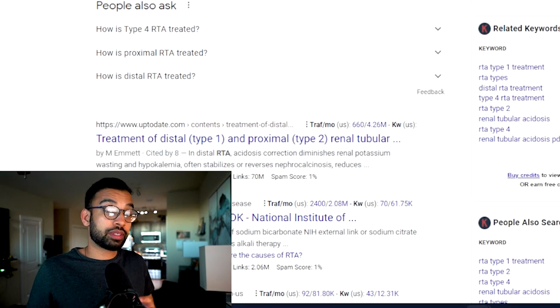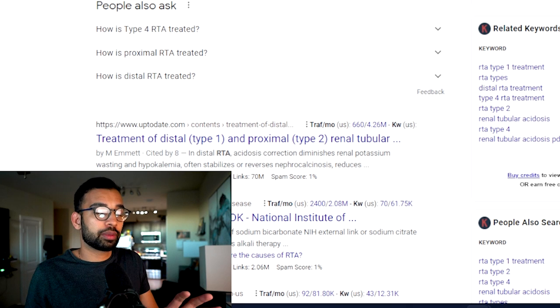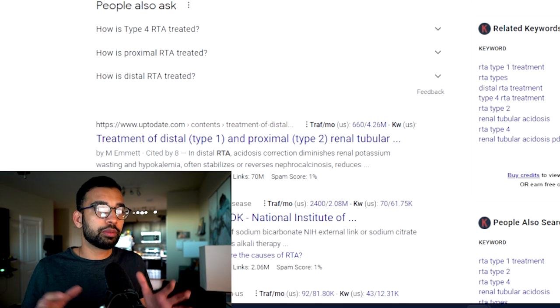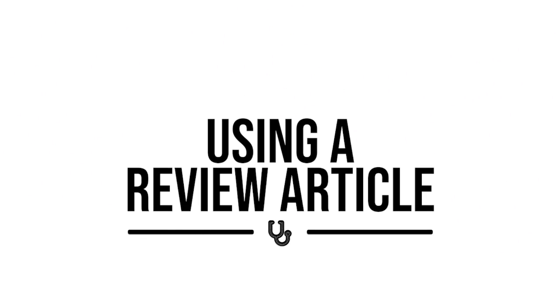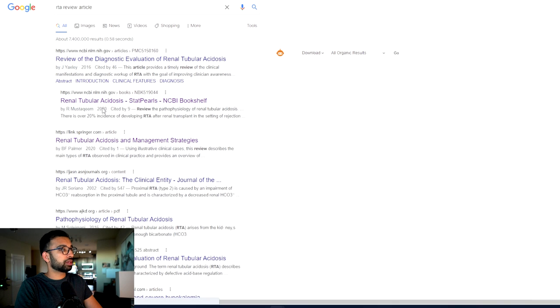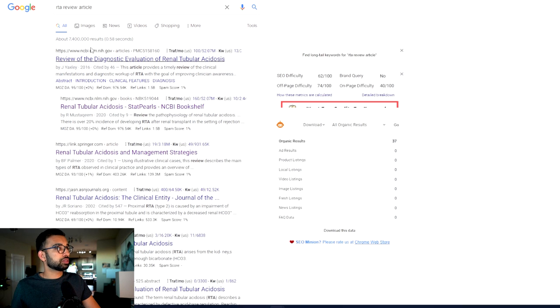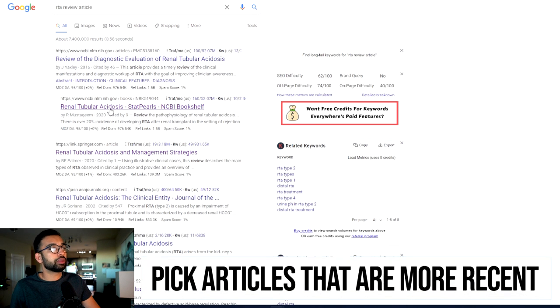Now, sometimes I may need an answer that's a little bit more in depth than Google Images, but sometimes UpToDate gets a little bit too crowded. So one of my favorite third techniques I like to use is simply using a review article that I can come back to later. So if I wanted to learn about renal tubular acidosis, I can look up articles, and usually I will try to bias myself to things that are a little bit more recent, just in case there's new treatments or new managements that I have to know.